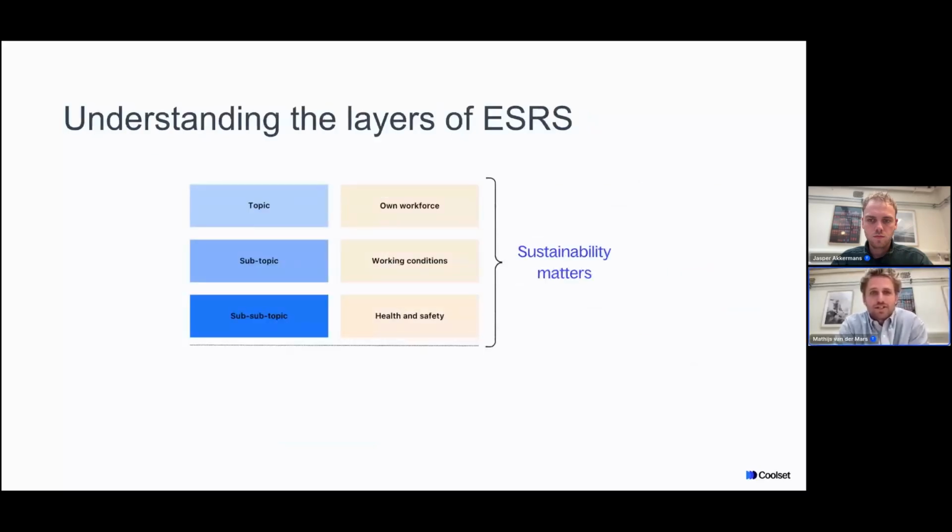Then a quick visualization of how the layering of the ESRSs works, where you see here there's the topic own workforce, and then subtopic working conditions, subtopic health and safety. And as mentioned, the IROs have to be broken down. We see here that an IRO is the potential negative impact from exposure to substances of concern.